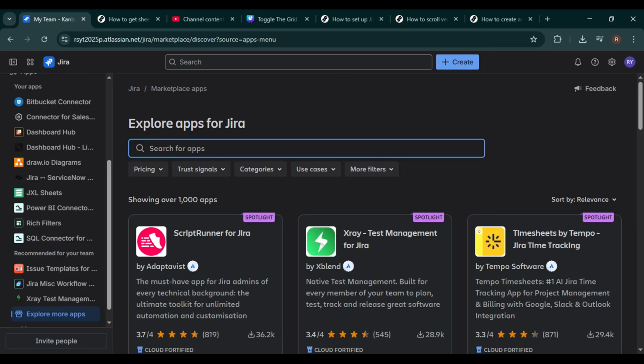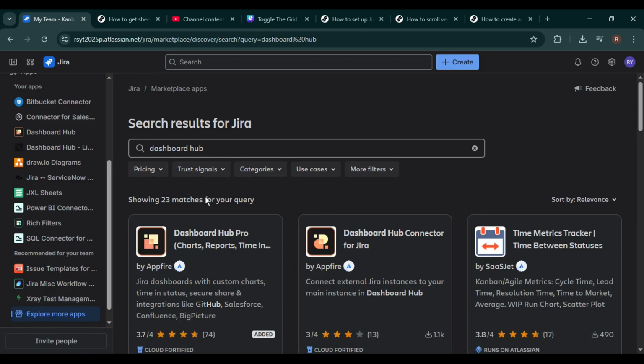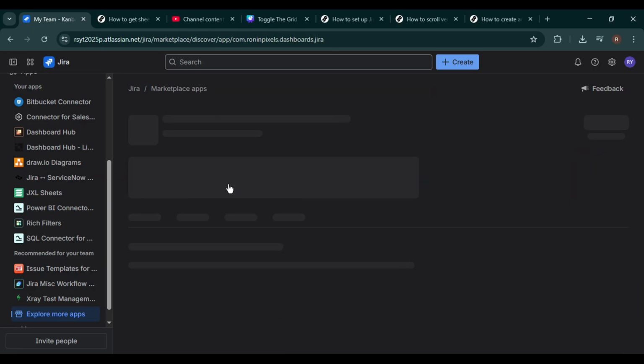Next, use the search bar and type in Dashboard. From the results, look for Dashboard Hub. This is the app we'll be using to create custom charts and dashboards. Click on Dashboard Hub to open its app page.